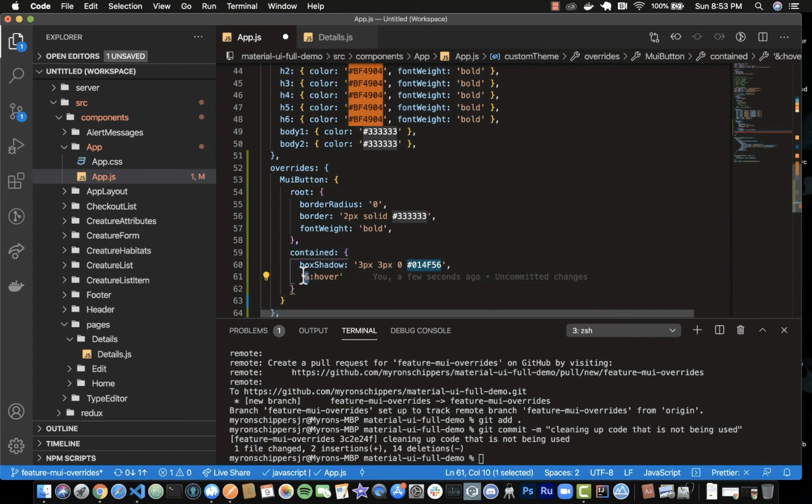This is a Sass thing. I don't want to get too much into this, but Sass does this. You'll notice some JavaScript precompilers do this as well for CSS. But we can use the ampersand pseudo selector hover, and then we can give it another set of styles.